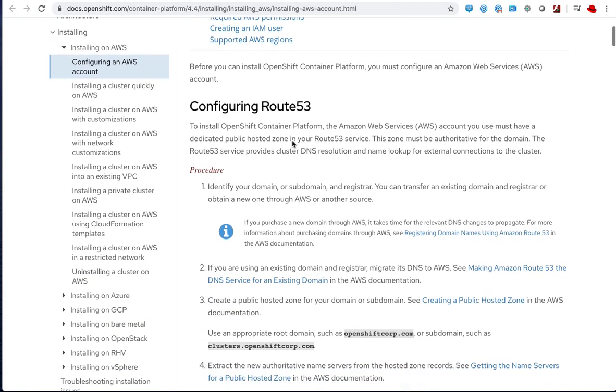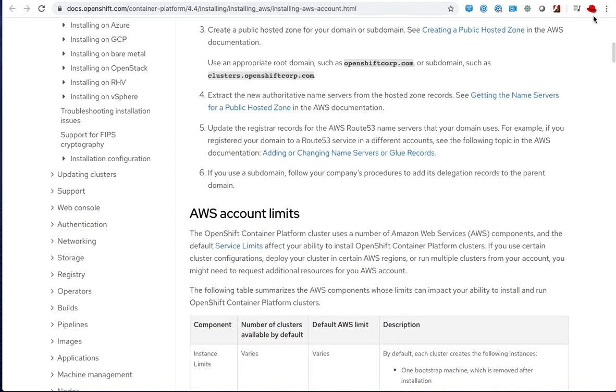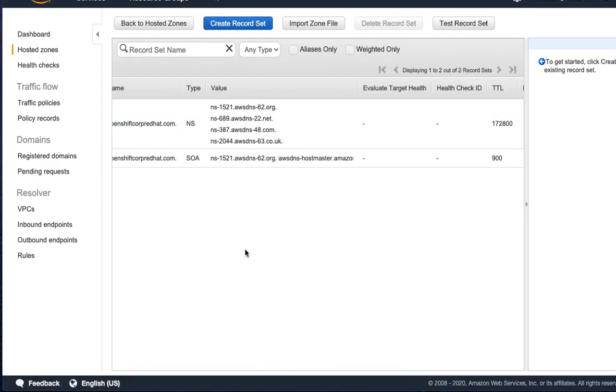In terms of prerequisites, I need a domain. I have a domain that I bought on Google Domains, and I used it to deploy OpenShift on Google Cloud in the past. I'm going to use the same domain, and all I need to do is create a hosted zone in Route 53 in AWS and use the name servers that are configured automatically in Route 53.